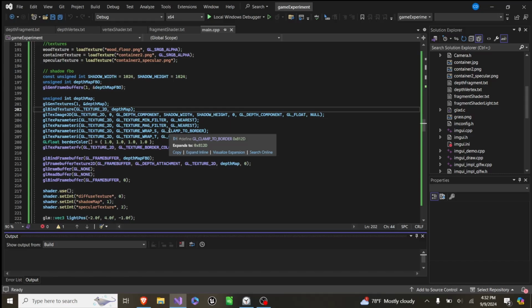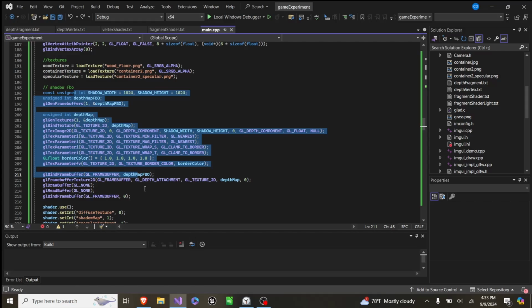The way this code works is we have a shadow frame buffer object which draws a texture to it, and we render the scene, but we render the scene from the perspective of the light. This allows us to get the depth values of all the objects in the scene. So this sets that up.